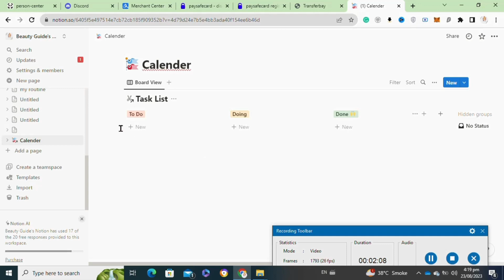Now you can simply schedule tasks on the calendar. So that's how to create a calendar in Notion in minutes.